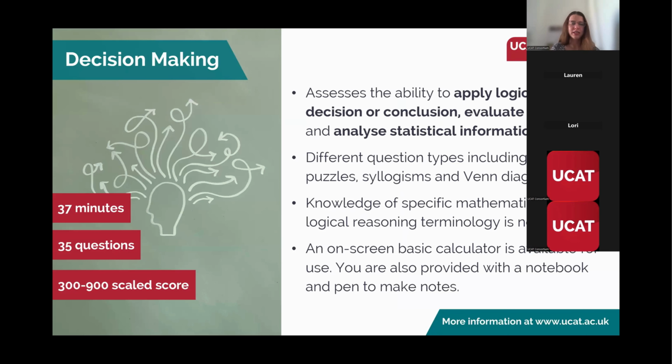The next subtest is decision making, and this assesses your ability to apply logic to reach decisions or conclusions, evaluate arguments, and analyze statistical information. There's lots of different question types in this subtest, such as syllogisms and Venn diagrams. Although you don't need specific mathematical or logical reasoning terminology, we do say if you're not familiar with Venn diagrams, perhaps go back and revise those from when you did those in school.